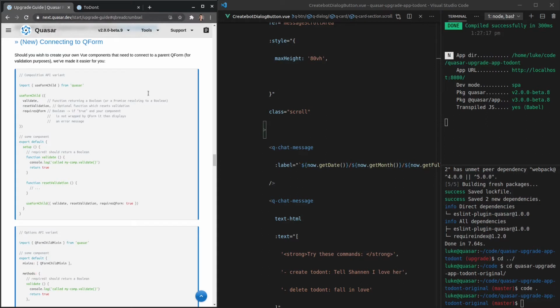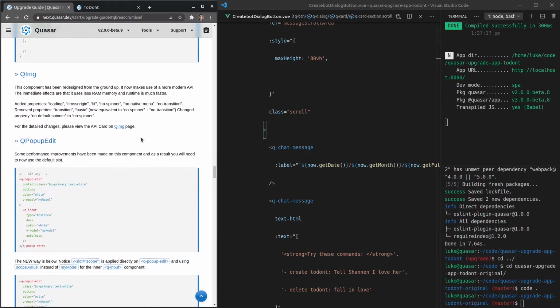I'm not going to cover QForm because this is actually an addition. It's not a breaking change. So it's just something cool that they've added in. And this will be exciting for those of you that have to do some advanced validations with forms. But that kind of goes way beyond the scope of this video, so we can move on again.